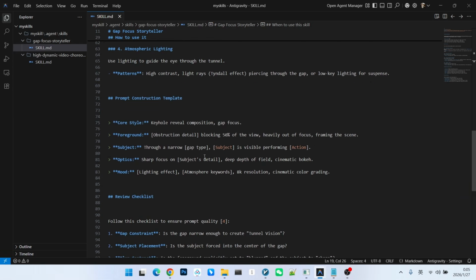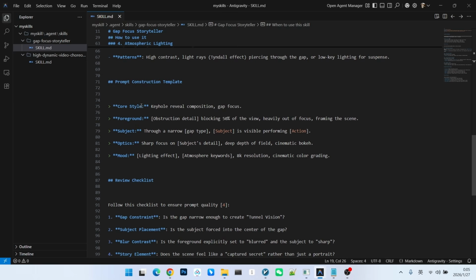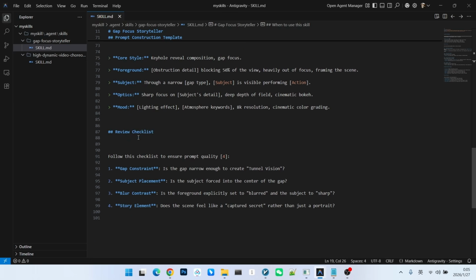Below that is a prompt template, which needs to include these elements. Finally, there is a review section. You need to check if the generated prompt meets the following requirements. Gap restriction: is it narrow enough to create tunnel vision? Subject placement: is it in the center? Blur contrast: foreground should often be blurred to focus on the subject, and narrative quality. Theoretically, after following these steps, you should get a fantastic gap focus prompt.